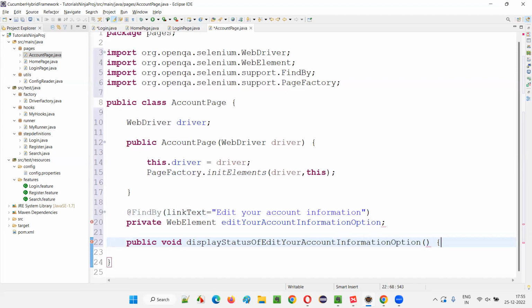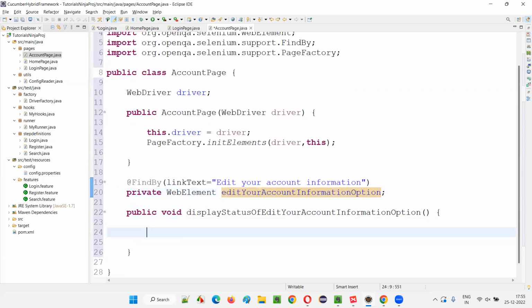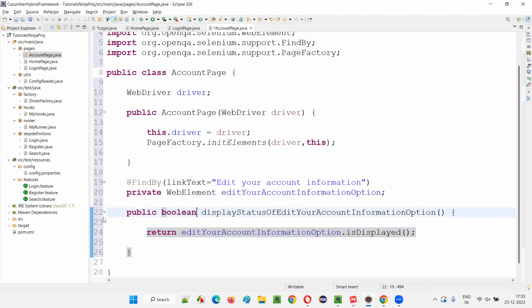Like this, we will create a method, guys. I'll say edit your account information dot is displayed. This will return true or false. I'll simply say return, guys. If this option is displayed, it will return true. So a boolean value will be returned. Simply write the return type as boolean.